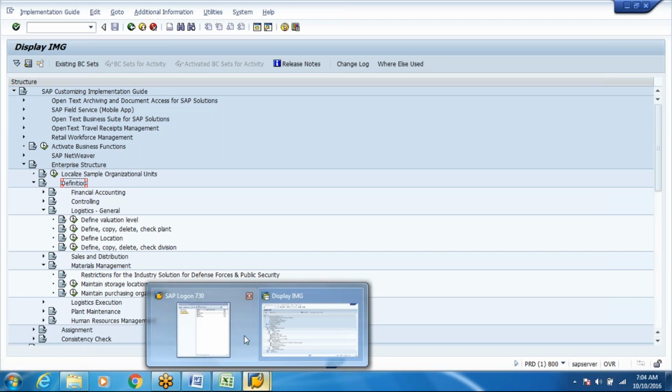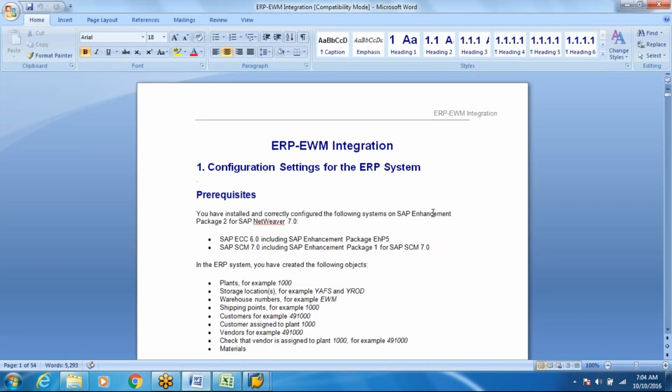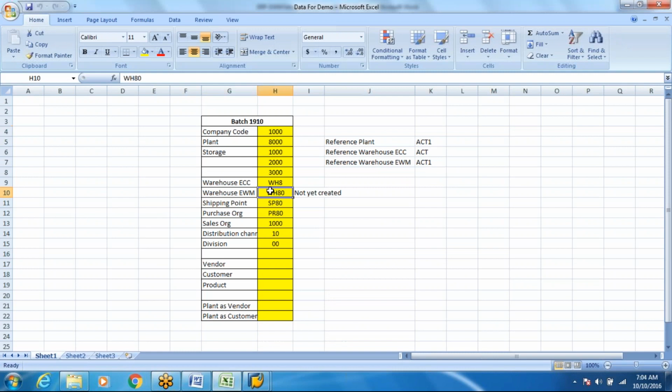Okay, so we'll start then. We have created these org elements. We have not yet created the warehouse in EWM. We'll be creating that when we start with EWM. Until then we don't need the warehouse in EWM.